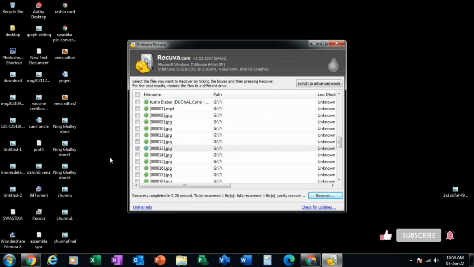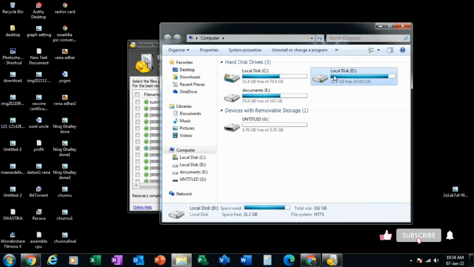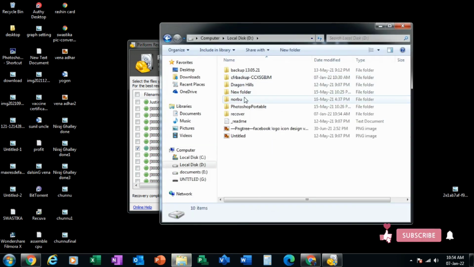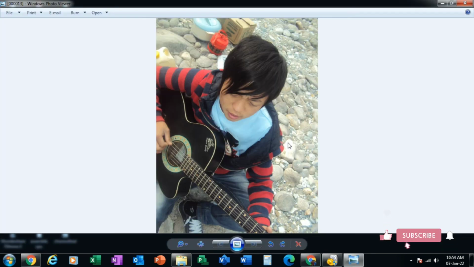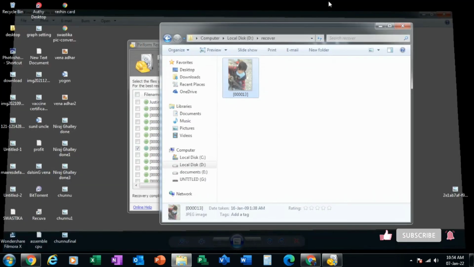I'll go to my computer and to the D drive and to the folder. Yes, this is my file and the file has been recovered. This is how it is done, my friend.